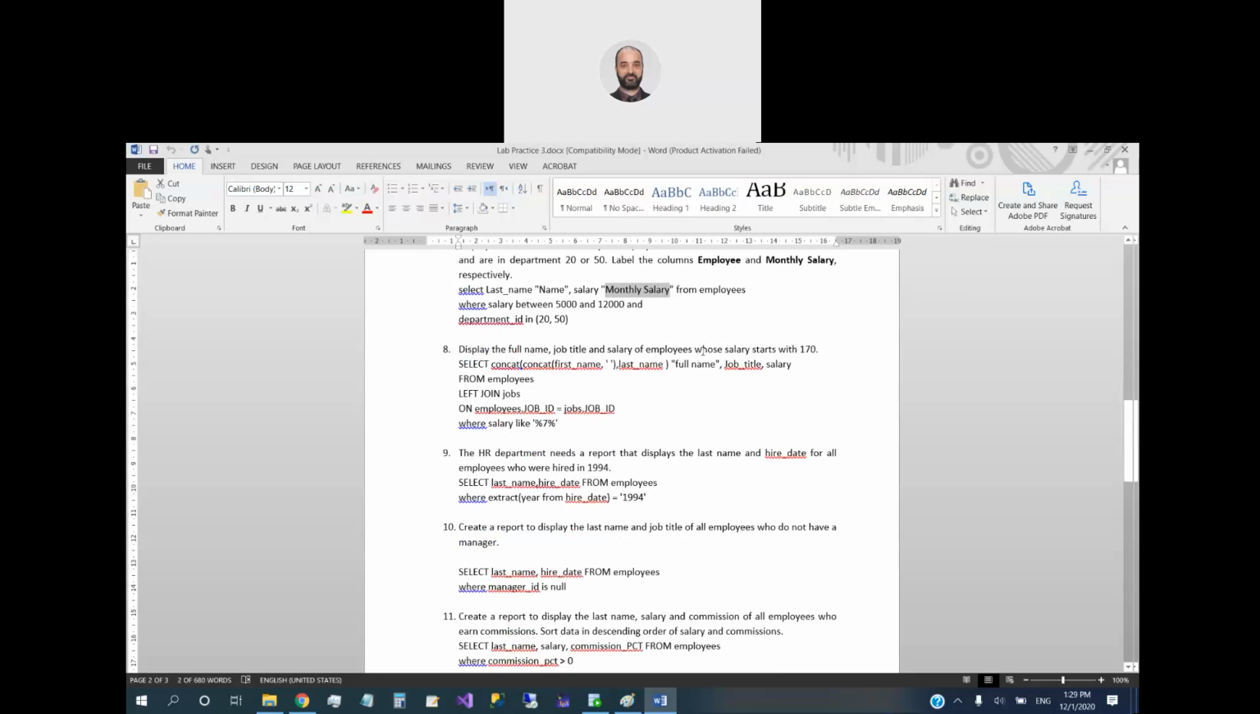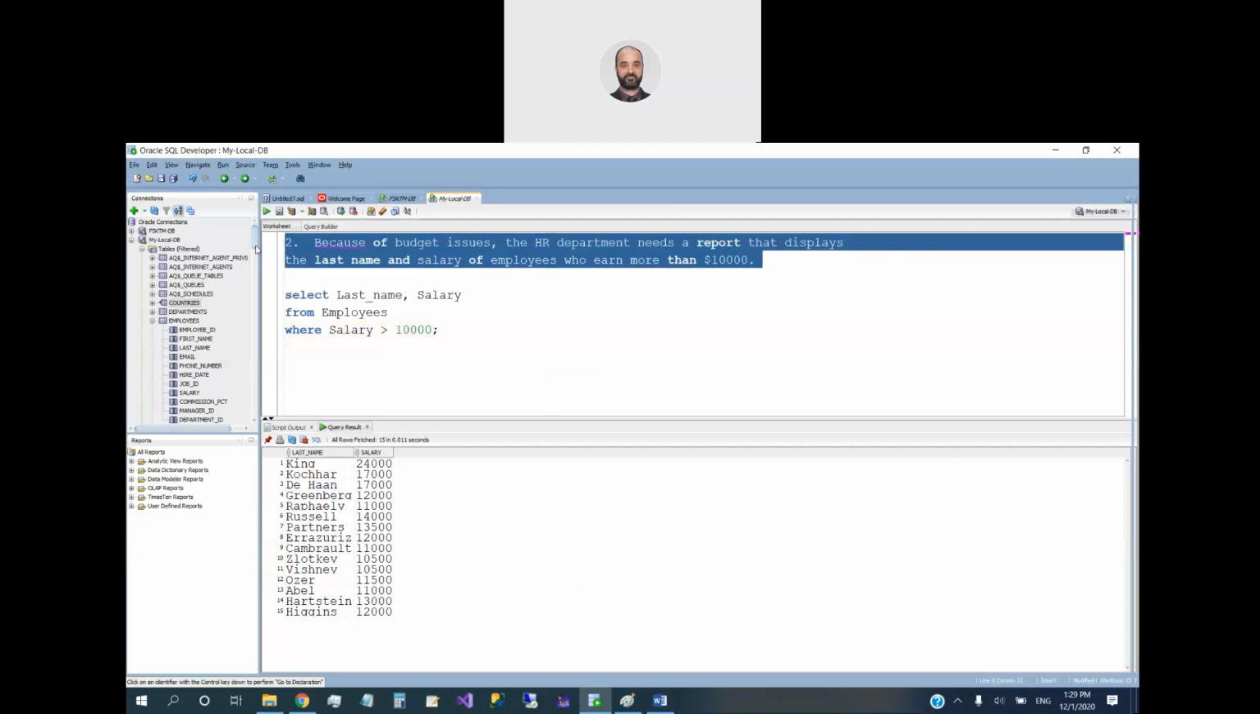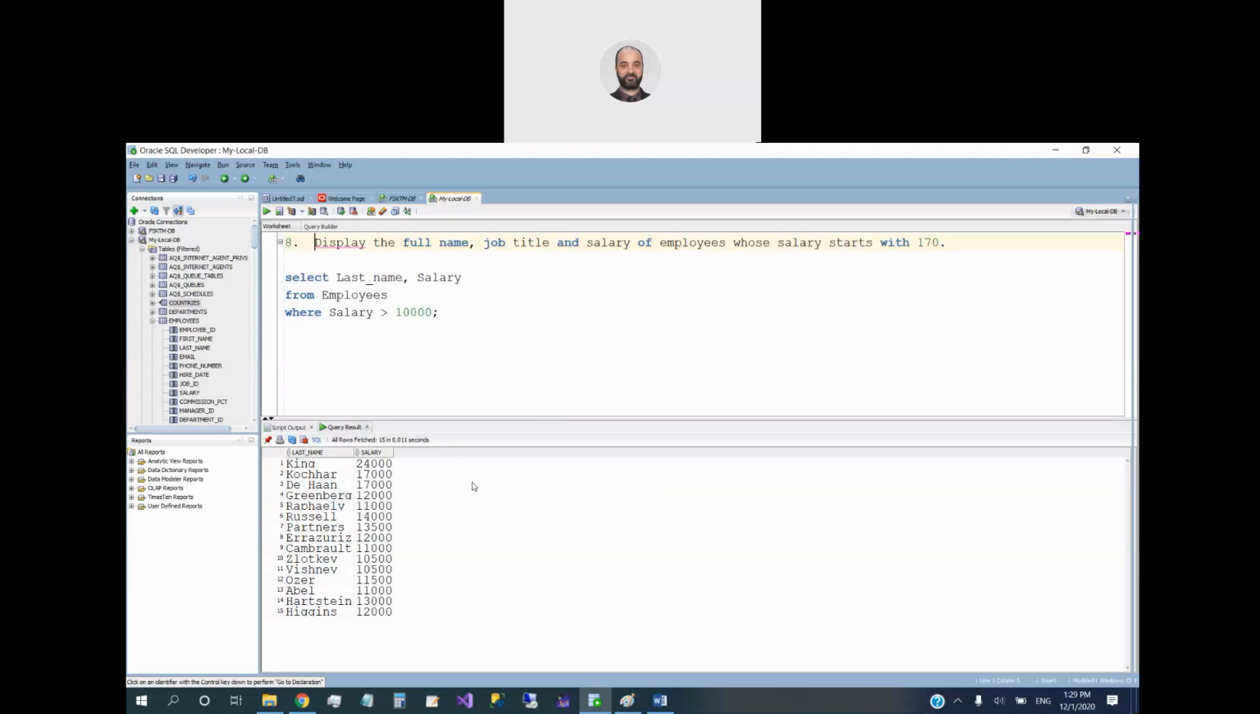Display the full name, job title, and salary of employees whose salary starts with 170. Select concat, blah, blah, blah. So they show the columns here. Then after that, they join with the jobs. Okay, this is quite complicated. Okay, let me take this and exercise myself.